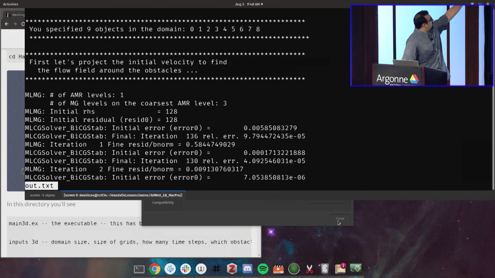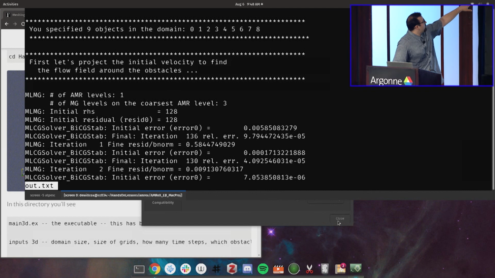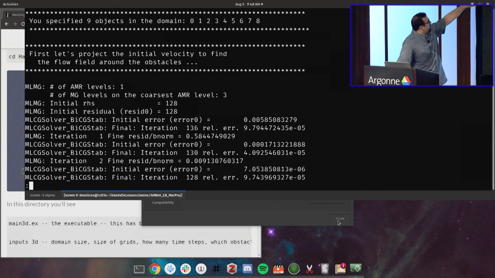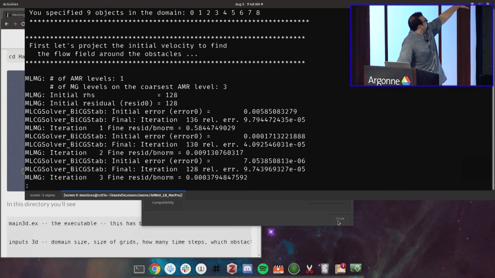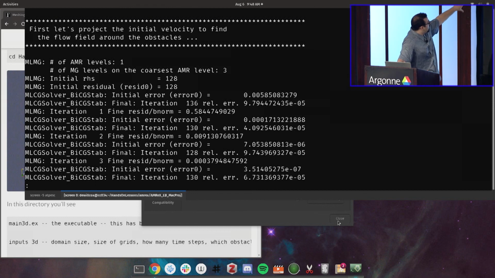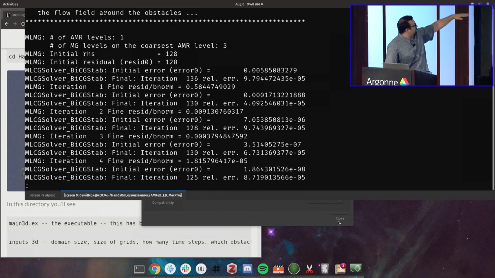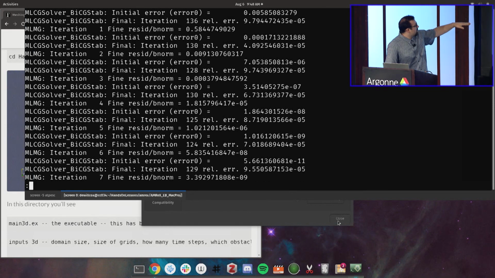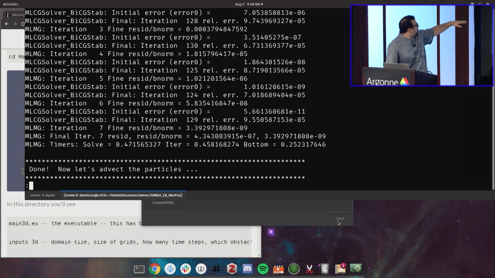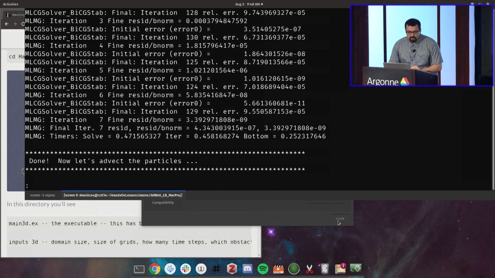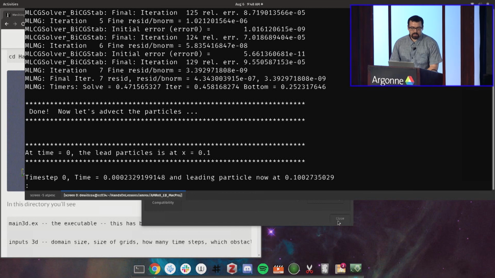So first, it says how many objects we specified. This is all 9 by default. And then we're projecting the initial velocity to find the flow field around the obstacles. So this is done with multigrid right now. And you can see it's single level, and then it's going through the multigrid iterations to solve for the velocity field. And so this is with the geometric multigrid solver inside AMReX.